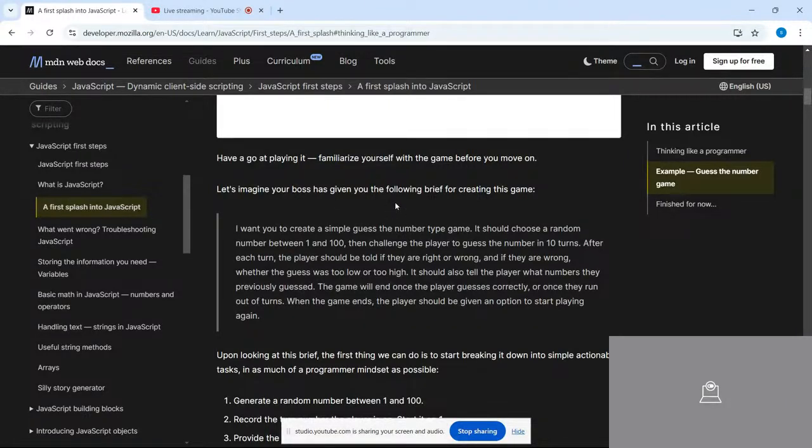Let's imagine your boss has given you the following brief for creating this game. I want you to create a simple guess the number type game. It should choose a random number between 1 and 100. Then challenge the player to guess the number in 10 turns. After each turn, the player should be told if they are right or wrong, and if they are wrong, whether the guess was too low or too high. It should also tell the player what numbers they previously guessed. The game will end once the player guesses correctly or once they run out of turns. When the game ends, the player should be given an option to start playing again.